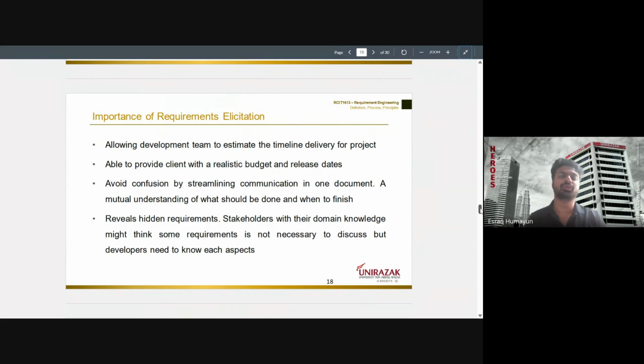Then avoid confusion by streamlining communication in one document, a mutual understanding of what should be done and when to finish. So in one document you should avoid confusion of what to do and when to finish. There must be a mutual understanding between the stakeholders and the development team about when we'll deliver the project to them. Without mutual understanding, if you give infeasible deadlines, that will hamper your project.